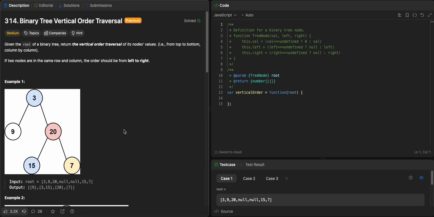So today we're tackling binary tree vertical order traversal. Wow, it's a premium question. You should know this one. That's all I gotta say.